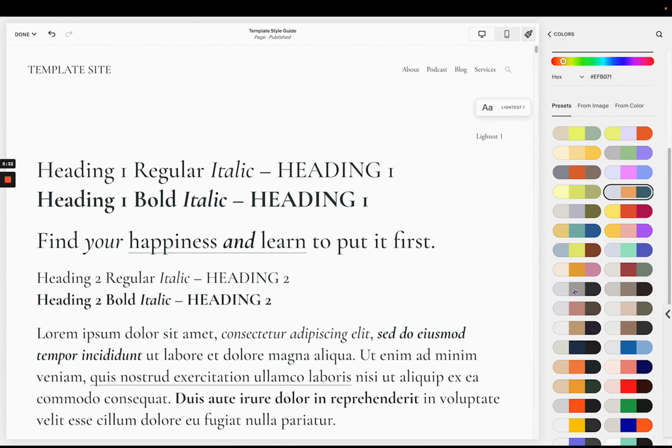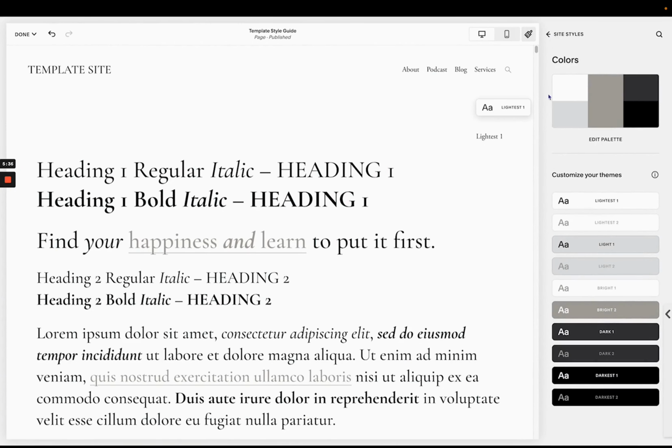Let's select something more monotone. Now you can see it's picked a slightly different combination of these things, right? So you can tell more of a difference between lightest one and lightest two, light one and light two, bright one and bright two, and all the way down.